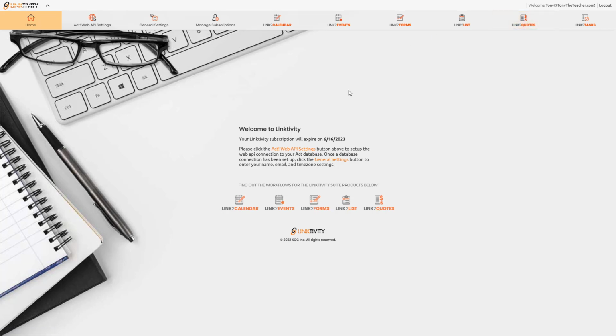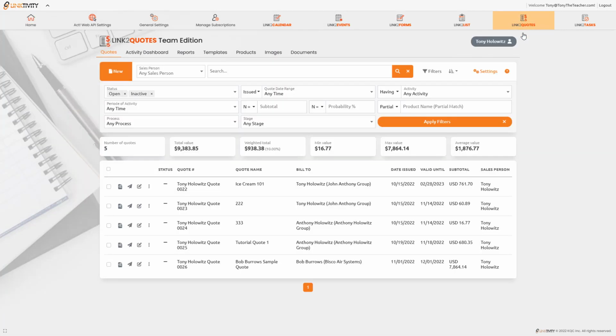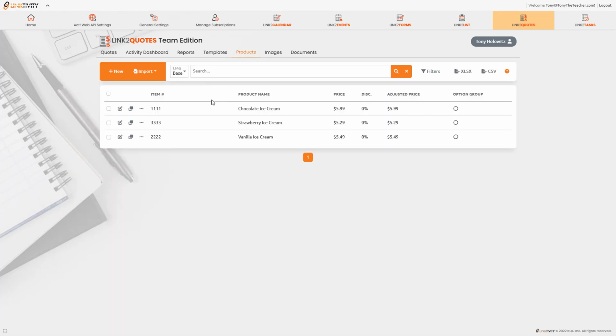So again, I'm going to come inside Linkivity. After logging in, I'm going to click on the quotes option under Link2Quotes. And when I get inside here, we're going to see my dashboard and some of the quotes that I've created. And at this point, I'm going to go up and click on products. When I do that, you'll see I have some products here. I have 3 products: chocolate, strawberry, and vanilla ice cream.